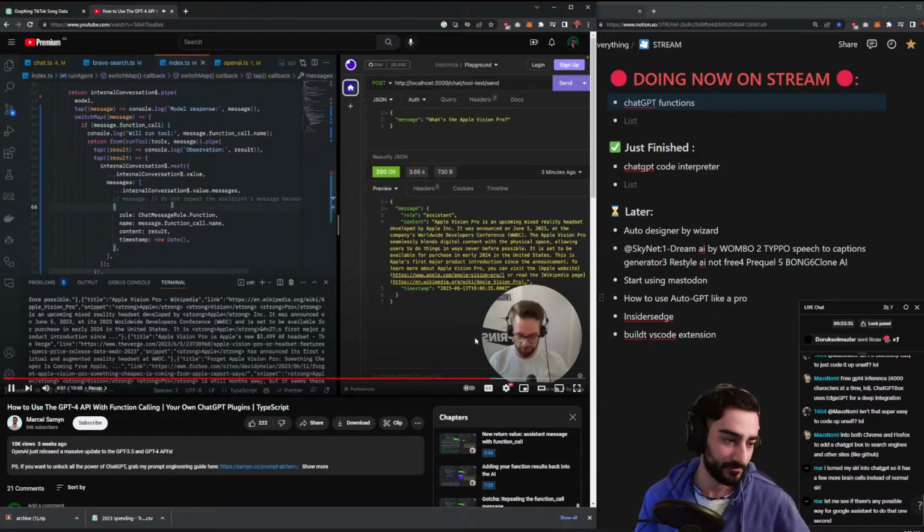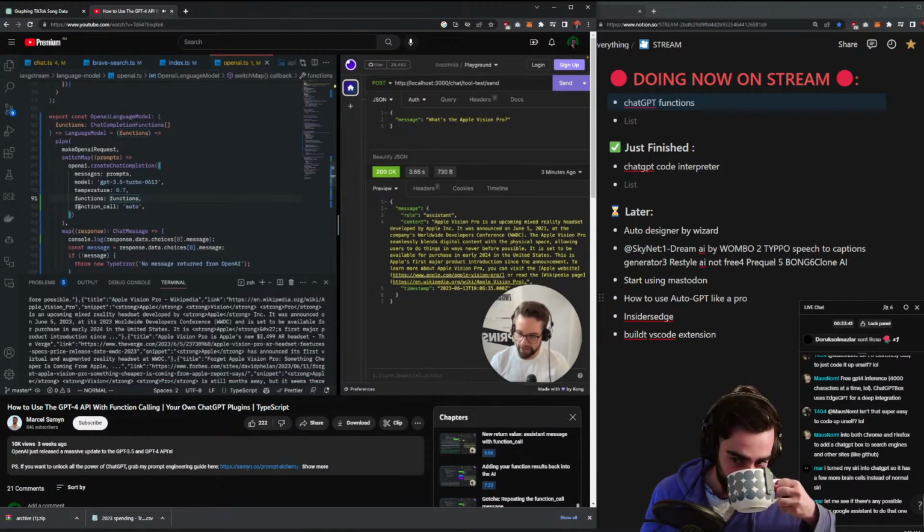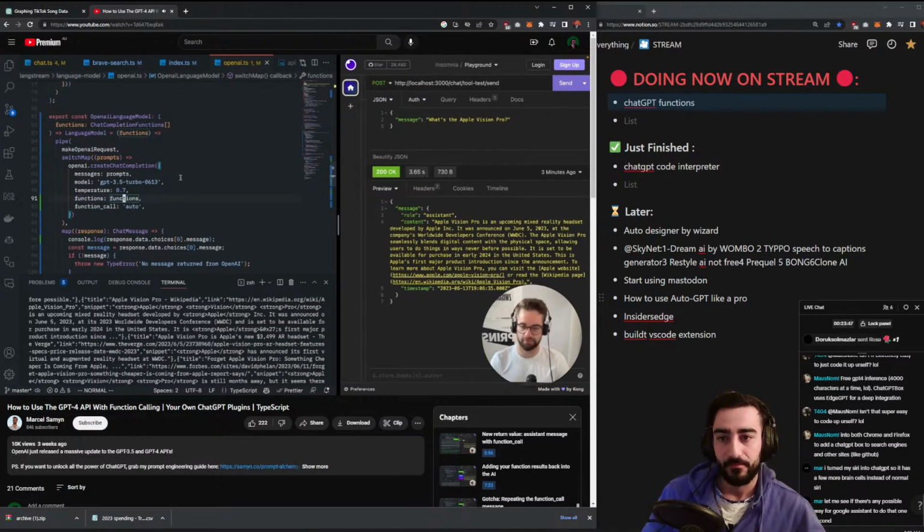Really simple. So to recap, when you are creating a call to OpenAI, you have to add this thing, function call auto, and you have to add your functions. Your functions need to be, you give it a name, you give it a description, you give it parameters. Parameters is formatted according to JSON schema.